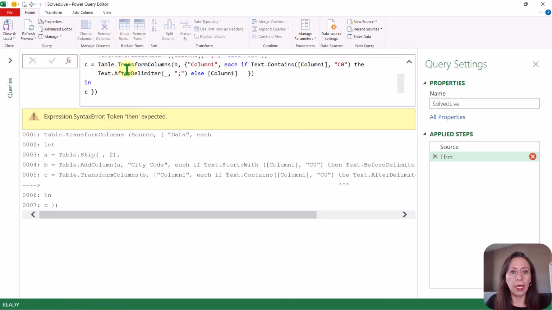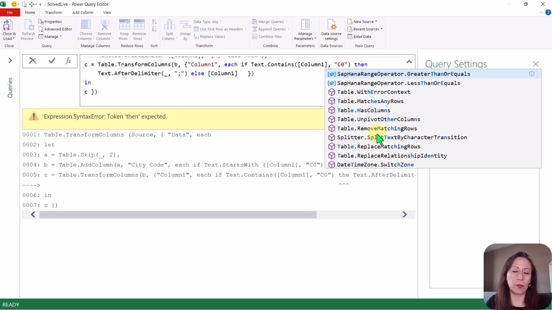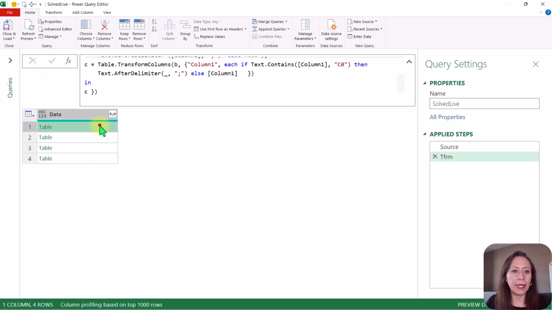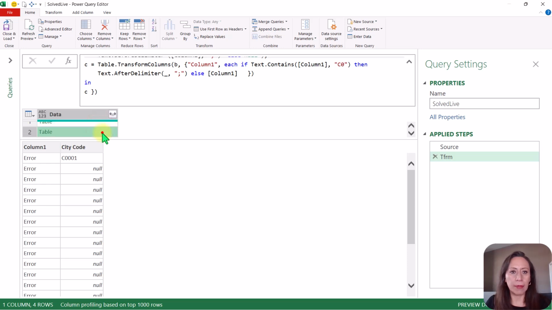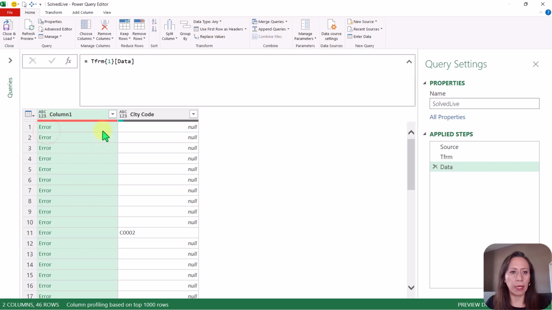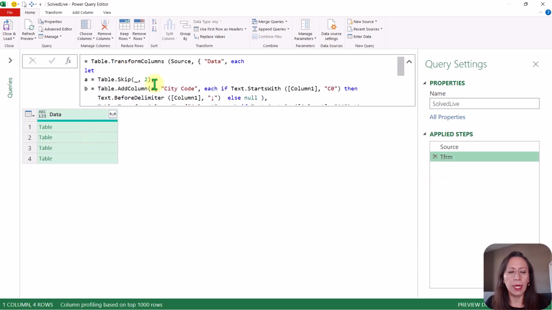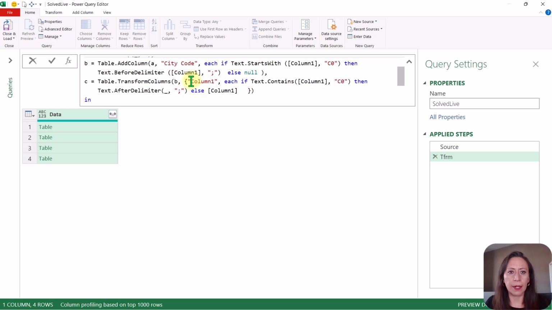I'm gonna click the check mark and it's asking me, oh, I didn't put then properly. I'm telling you, make sure that you spell things correctly. Okay, check mark. And now it's giving me an error. Let's see what that error says. I'm going to open any of these tables and it says, we cannot apply field access. I know why. So let me remove the last step.